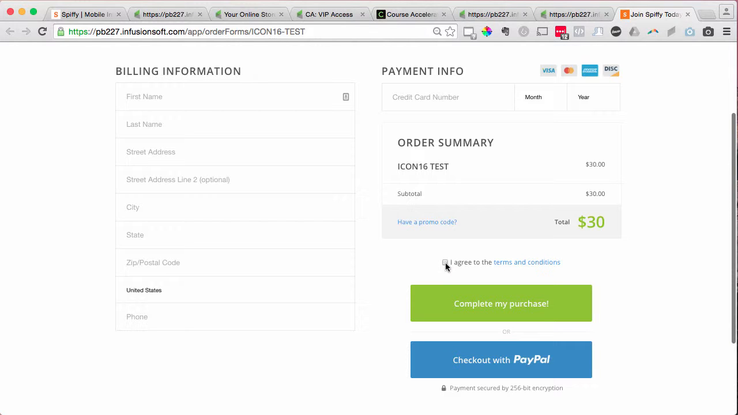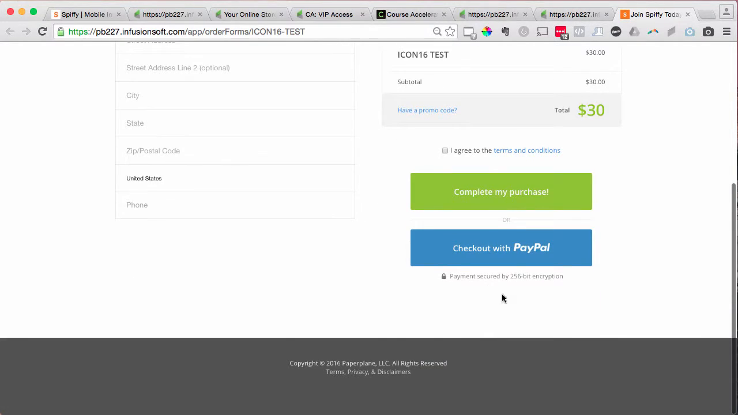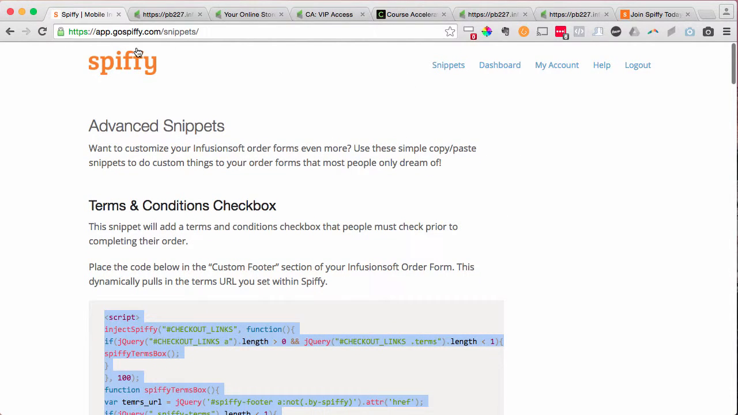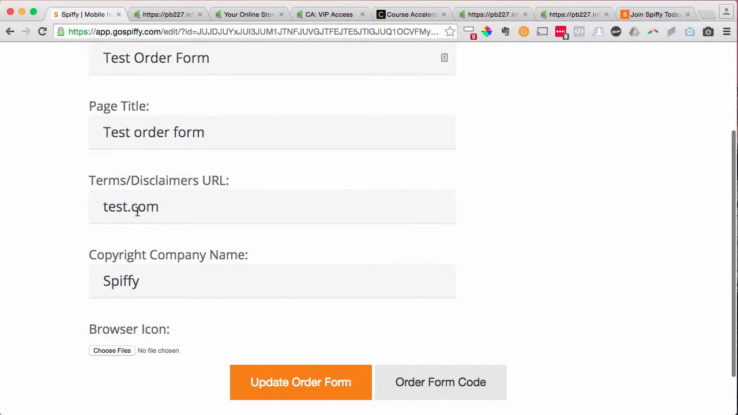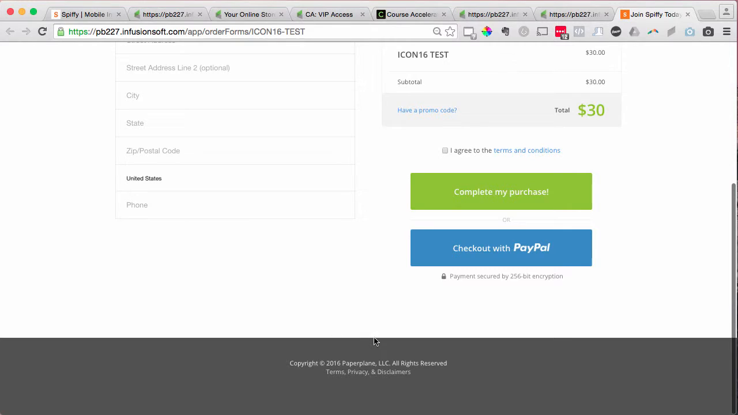This box has to be checked, otherwise it will not allow you to complete your purchase. As you can see here, the terms and conditions are automatically hyperlinked, as well as automatically at the bottom of the page. So within your Spiffy settings, if you go back to the Spiffy dashboard, and we'll just edit one of these forms, there's five or six fields here, and one of those fields is simply adding a link to your terms and disclaimers. So that's what that Spiffy snippet does: it adds that terms and conditions checkbox, and it automatically links to whatever you set in here. As well as at the bottom of the page, this hyperlink automatically links to that as well.